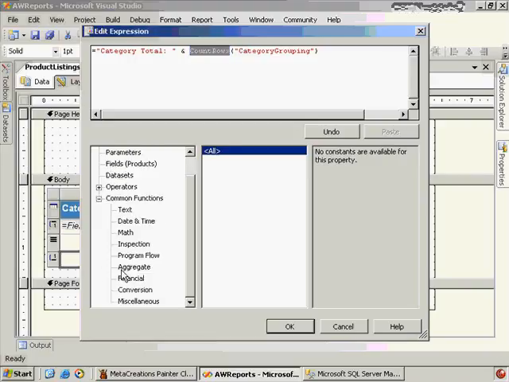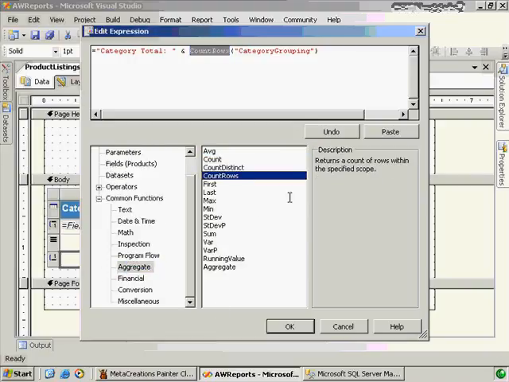If you come down here to common functions and choose aggregate, you can see you have a count rows, and it returns a count of rows within the specified scope. Our scope is going to be our category grouping, so it's just basically going to count them up per category, and then it's going to say category total, and then followed by the number, which is that total.